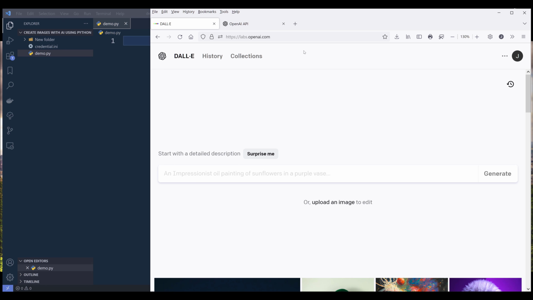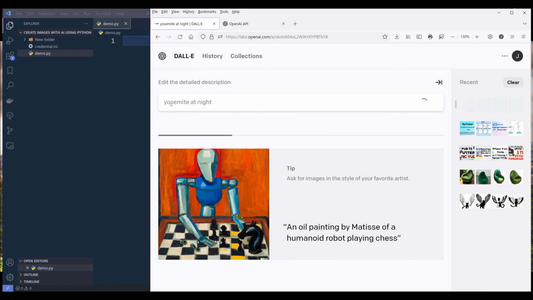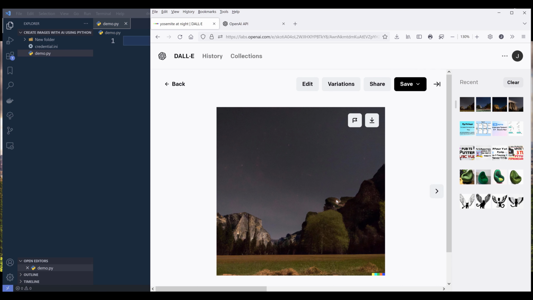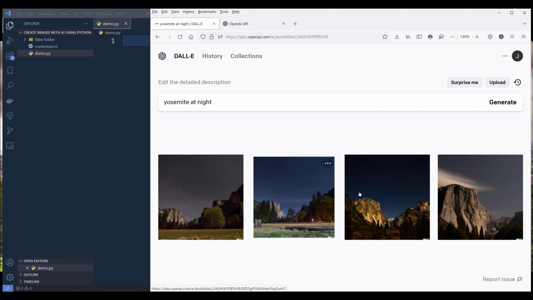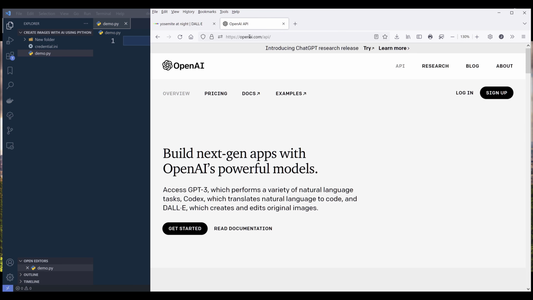Now, if we go to labs.openai.com, on this page we can experiment with the Dall-E AI engine to generate different images. So for example, let's say I want to generate an image of Yosemite. And here are the four images generated based on my prompt. So we have the first photo, here's the second photo, third photo, and the last photo. There are many things that you can create based on different prompts.